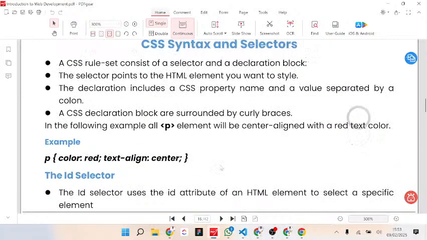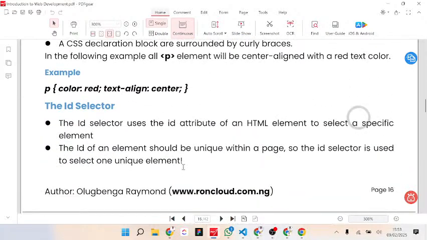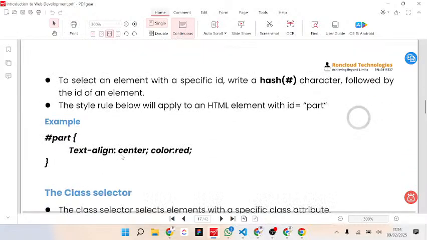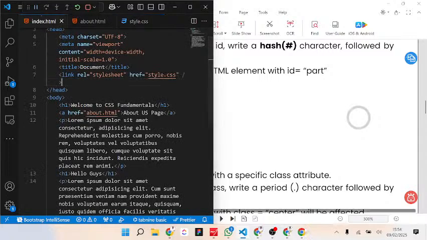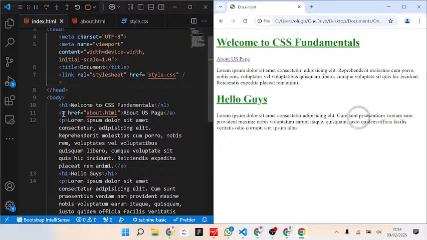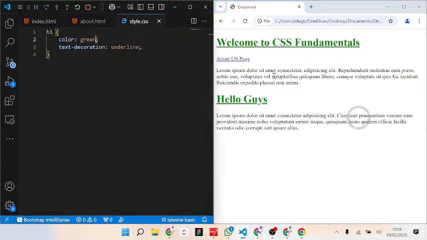Now CSS has something we call selectors. There are two major types of selectors that exist beyond using the tag name. We also have what we call the ID selector, and we also have what we call the class selector. Let me show you in practice. When you're using a tag name to capture an element in order to style it, just like what you see here.